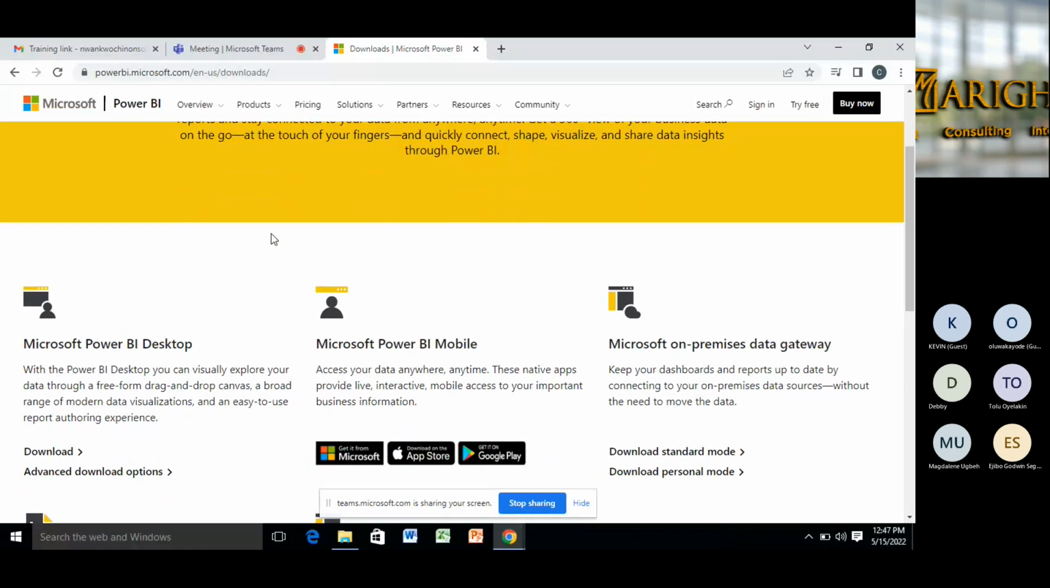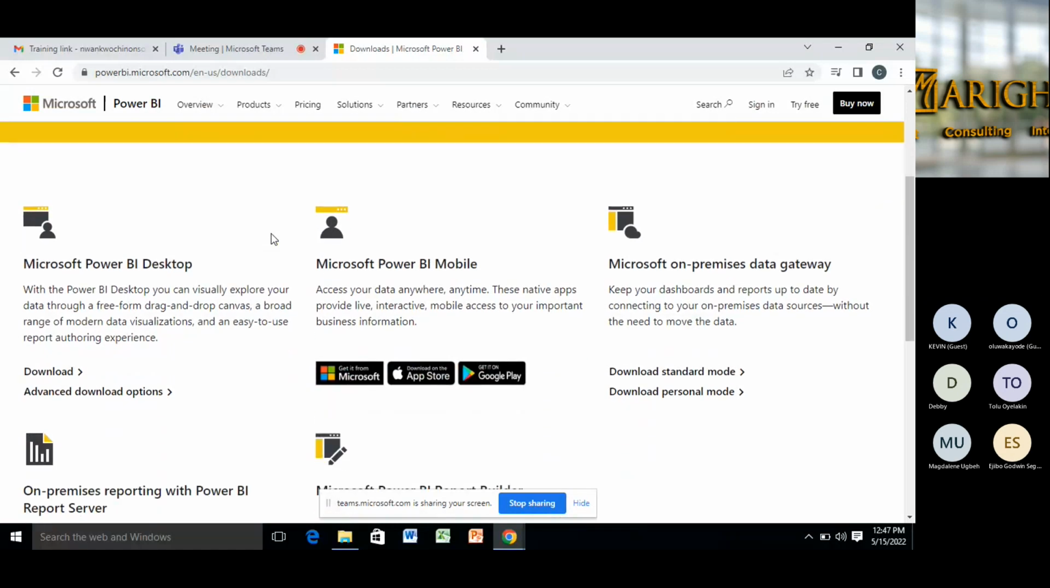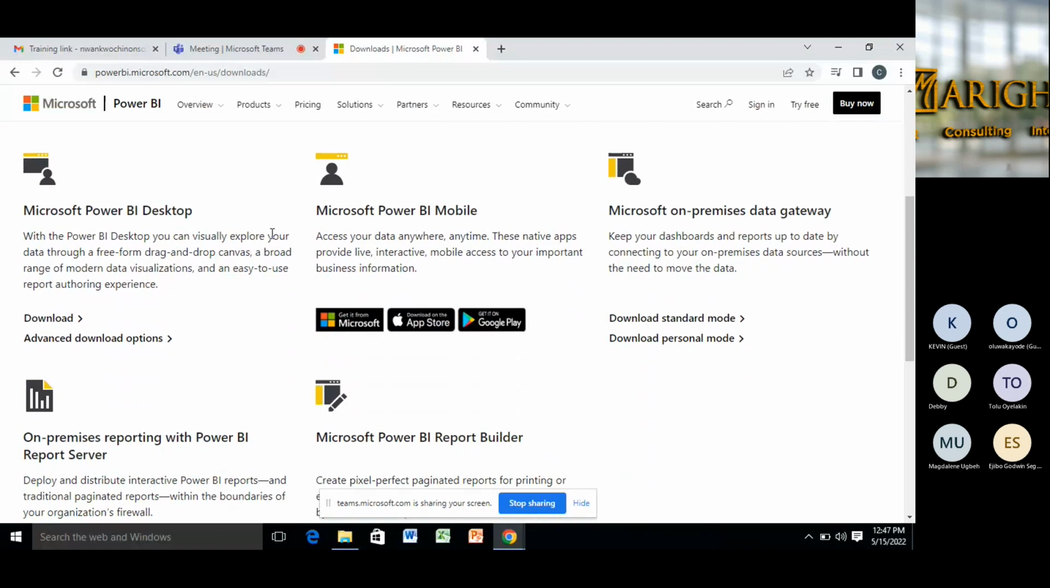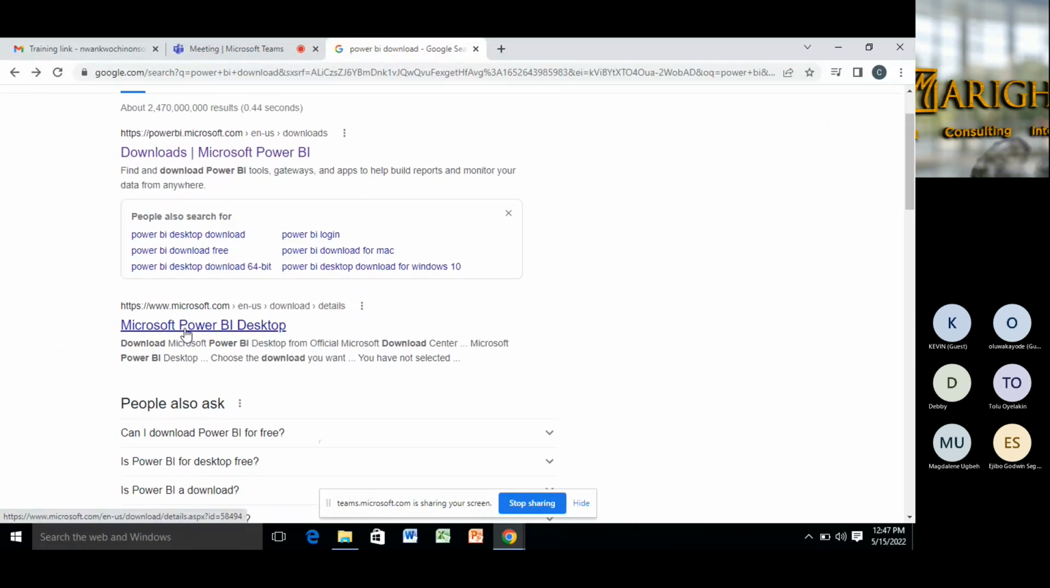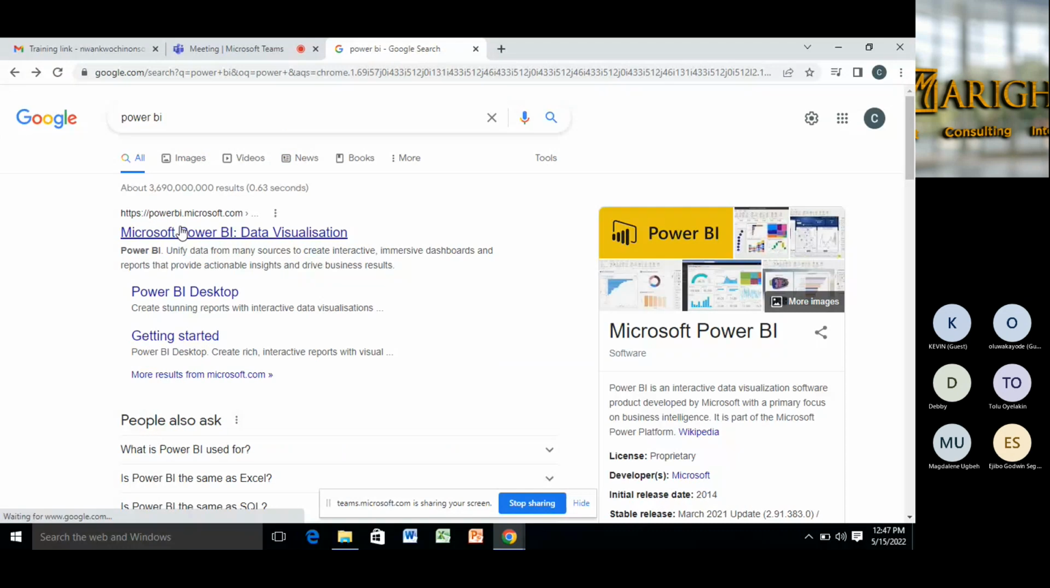Scroll down. This is not it. Go back again. Just click that arrow back from your browser. Yes, you go back again. Click that one. Which one? The second one. The second one that says Microsoft Power BI Desktop. Not this one, no. I'm only seeing Power BI desktop.